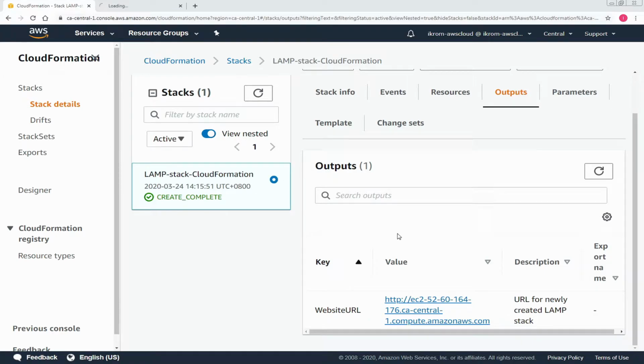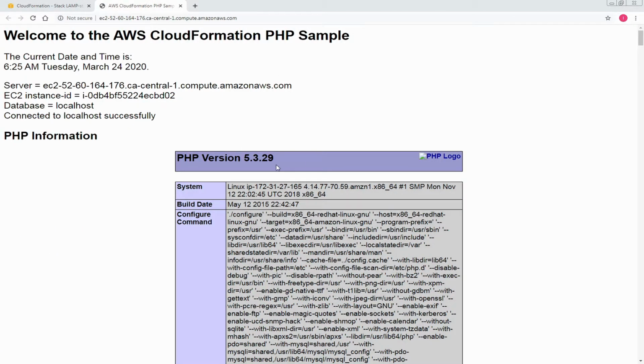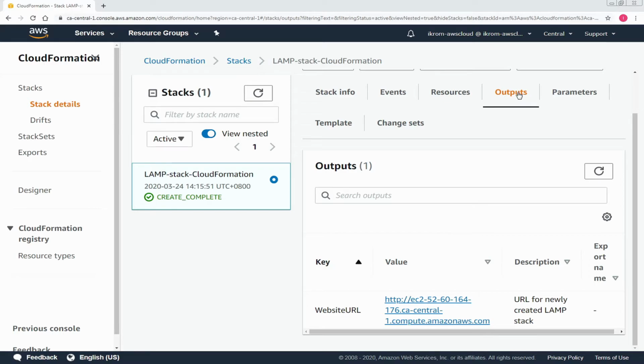LAMP again stands for Linux, Apache, MySQL, PHP, and this is one of the frequently used stacks. You can use this one if you're a web developer. That means you don't need to just develop your own infrastructure. You readily get Linux, Apache, MySQL, and PHP, and you can start programming and deploying your website. So this is a URL at which you can find your website, and it can be found in the outputs category.